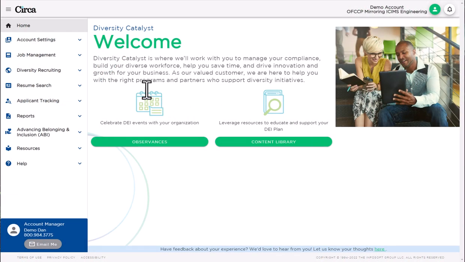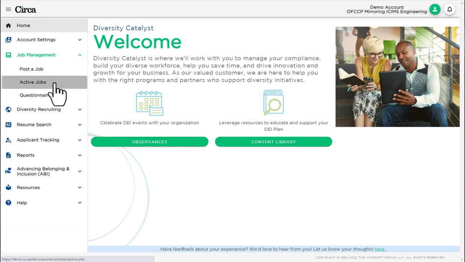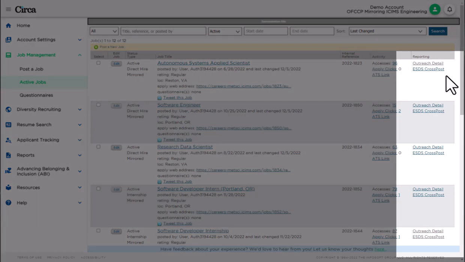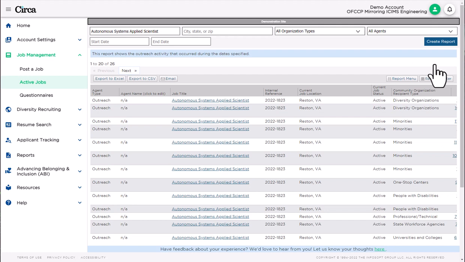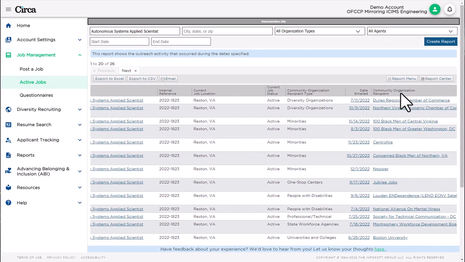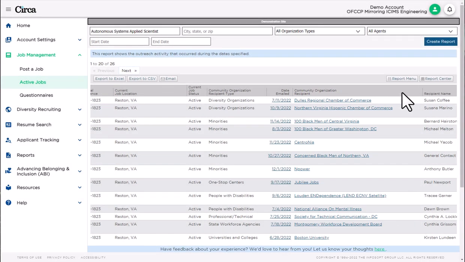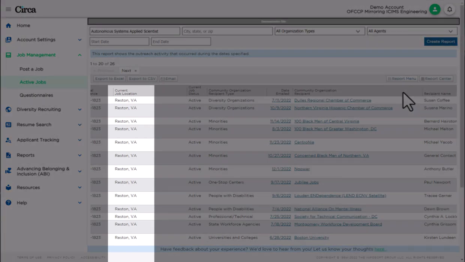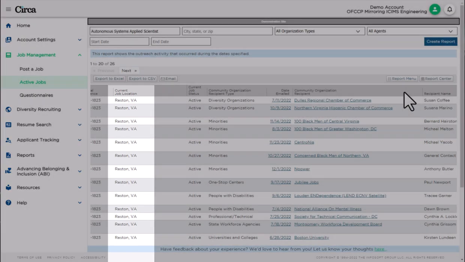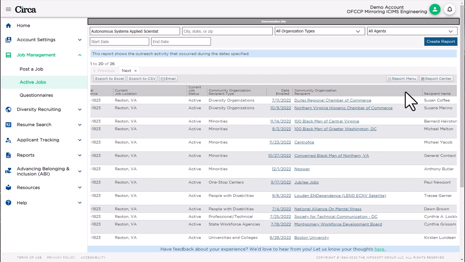Let's take a closer look at two reports. The outreach detail report will show you the automatic outreach to Circa's network of community-based organizations. This outreach is based on the location of the job and on the preferences of the organization. So when you post a new job listing, it will automatically be sent to organizations within 50 miles of the city listed who have indicated that they are interested in that kind of job.